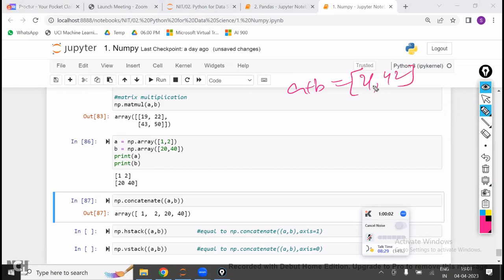I want list concatenation, in terms of list concatenation. For example, 1 and 2, and the second list is 20 and 40. Now I want the output as 1, 2, 20 and 40. This I'll do with list concatenation. That is, concat is the function. So whenever you write concat, it is just doing the list concatenation.